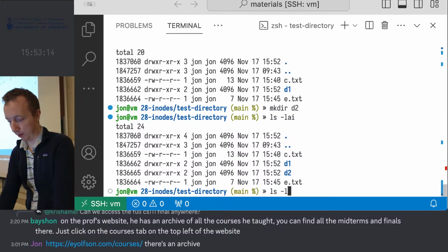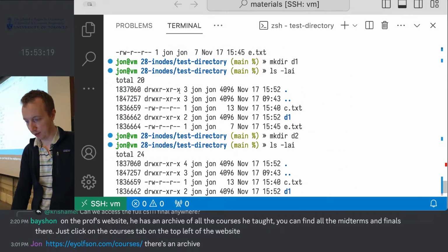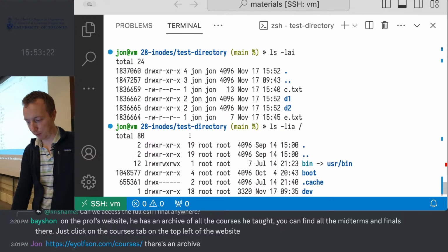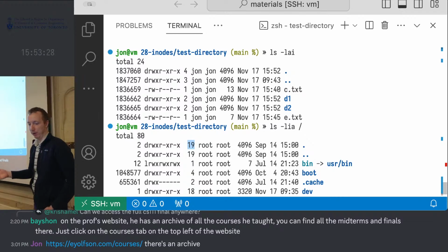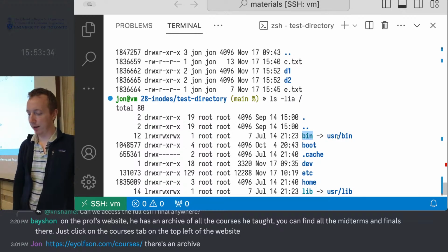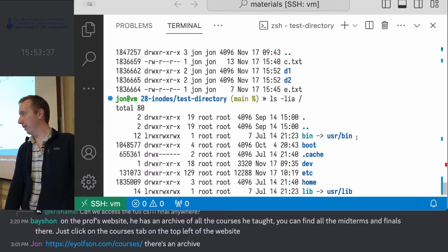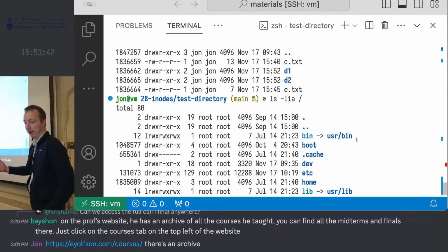So let's see how popular root is. Oh, whoops, that's not root. So yeah, root's fairly popular, 19. So it has 19 other directories in it. And you can see here that some things are actually symlinks. So bin is actually a symlink to user bin. So it doesn't matter if I refer to ls with a full path, I can refer to ls as /bin/ls or /usr/bin/ls. They go to the same thing because I have a symlink there.